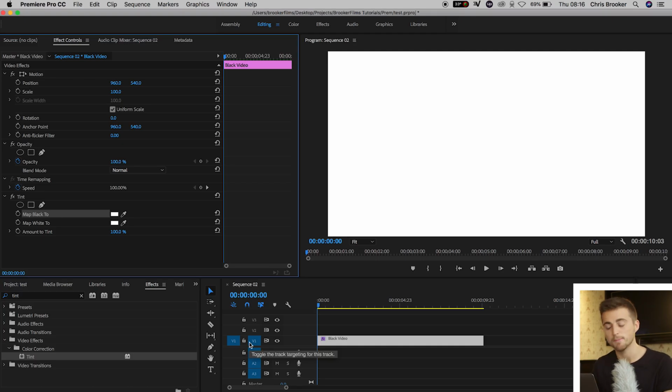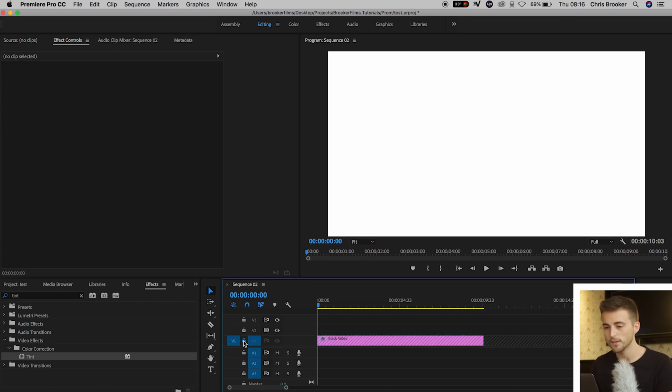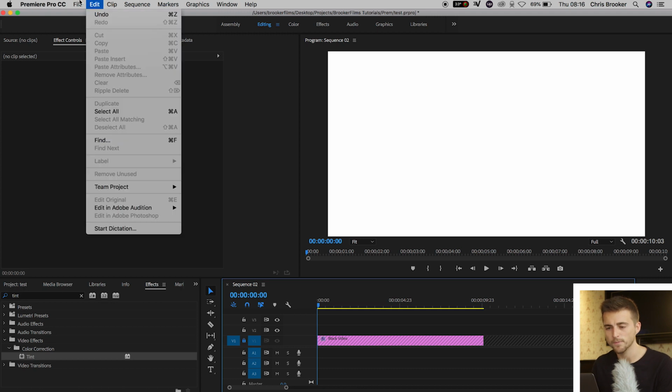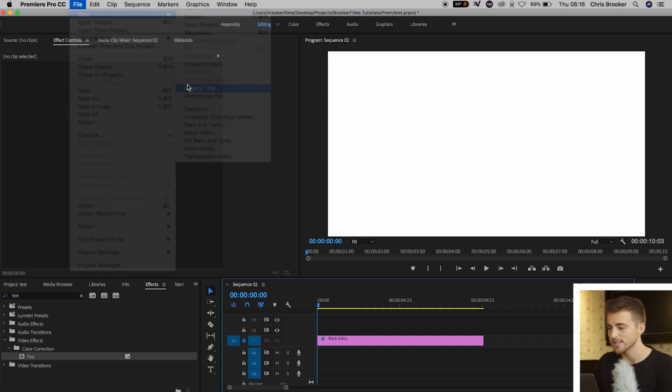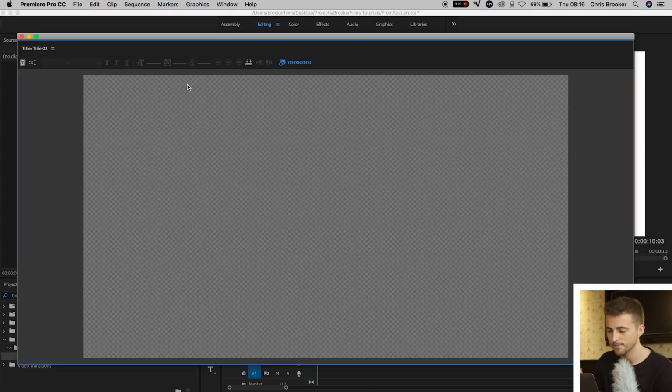From here we need to go ahead and we need to create our text. So we're just going to first begin by locking the background. So we're going to press the toggle track lock or the padlock icon. We'll go up to File, New, Legacy Title, and we'll press OK.